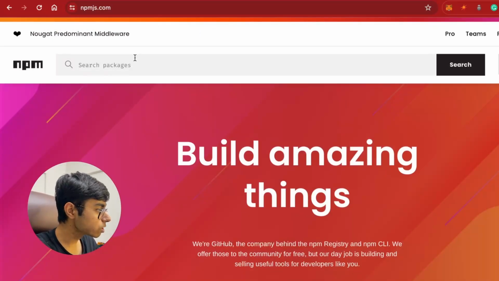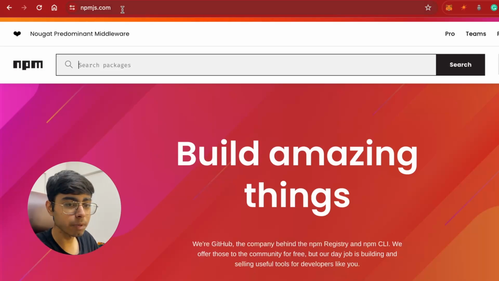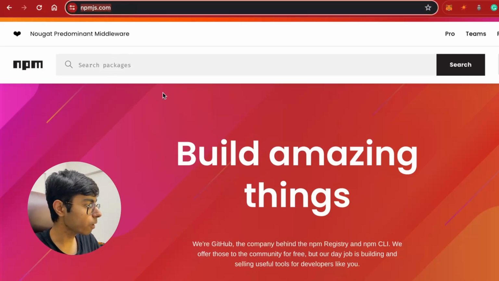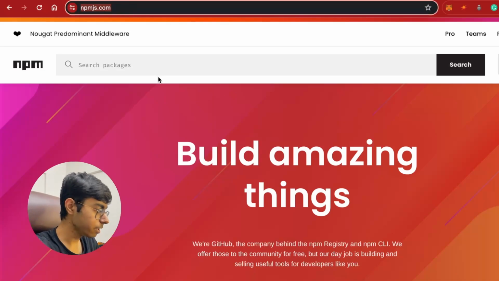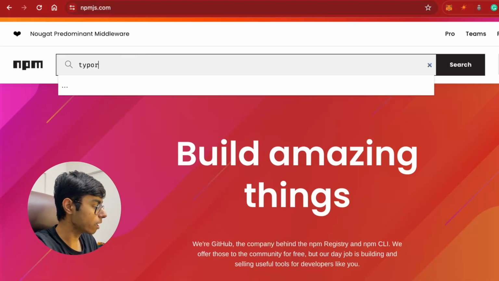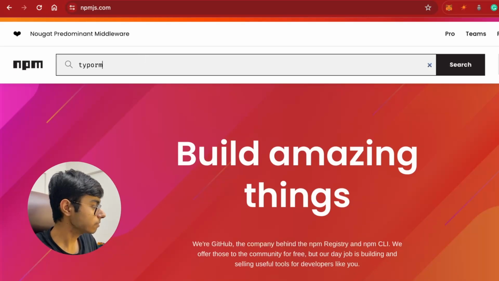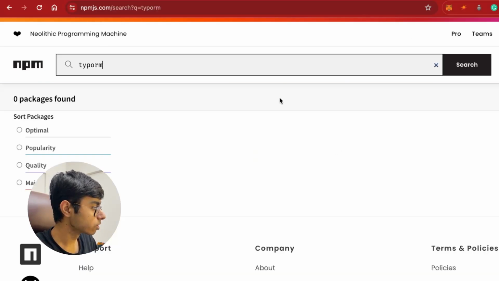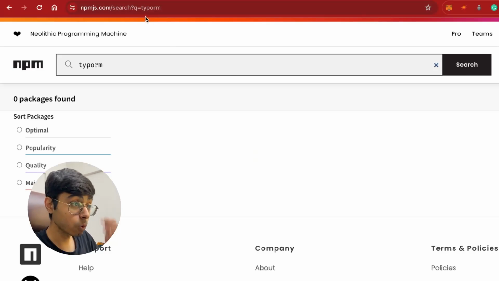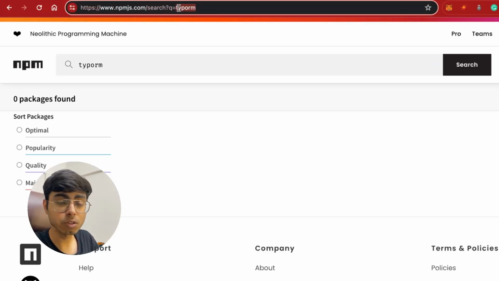Now if I want to search a package, you will see that the endpoint at the top increments, or certain parameters will be added to the endpoint, right? So let's say I want to search for the typeorm package. I hit enter, I click on search, and you can see /search and now you can see question mark q. That means q is a field, then typeorm is the value. That's what we learned in query parameters.